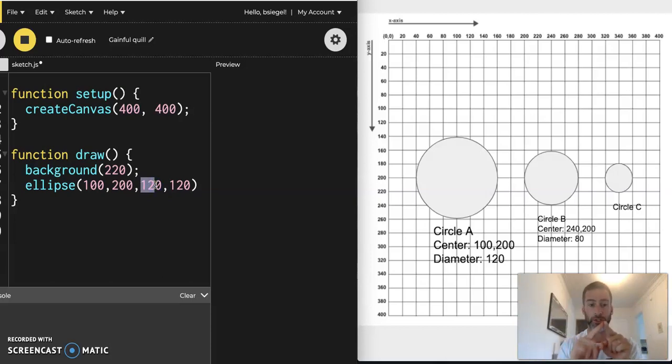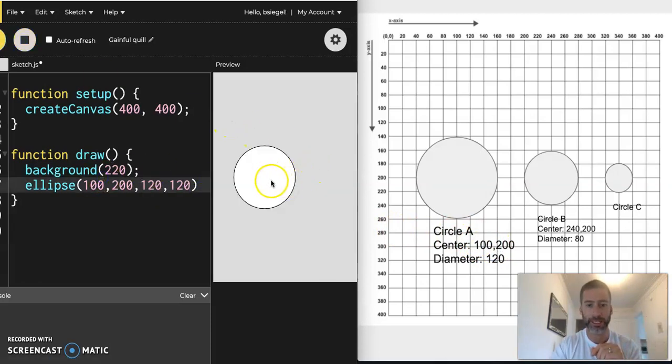So if you want a perfect circle, you need the diameter for the width to be the same as the diameter for the height. So that was it. Remember, it's ellipse, which means circle. The center is the first 2 numbers, 100, 200. And then you just put the diameter 2 times. All right? So if we press play, you'll see that circle shows up right here.